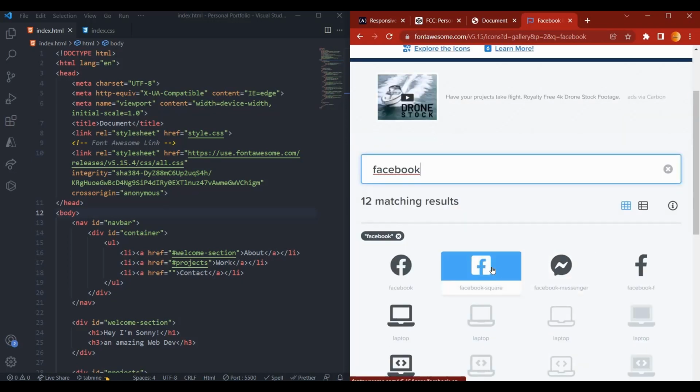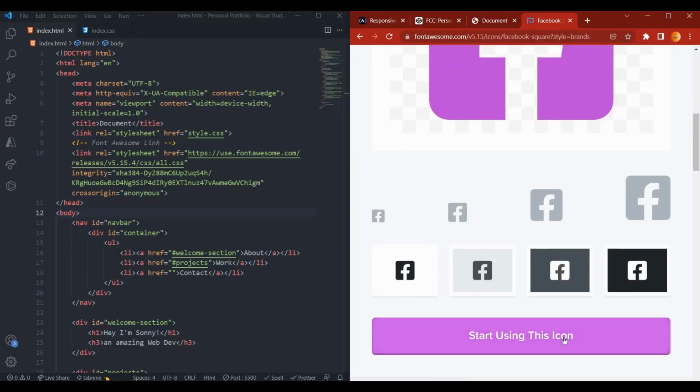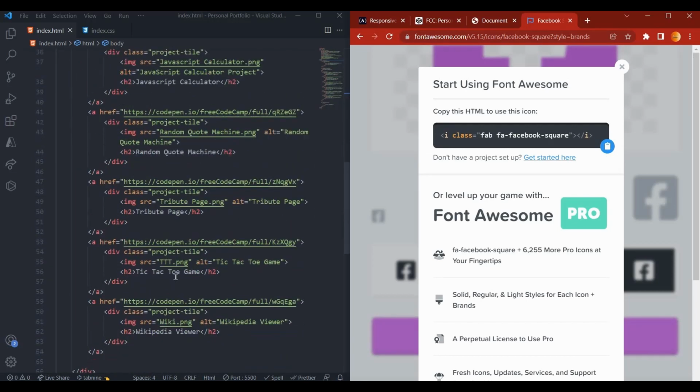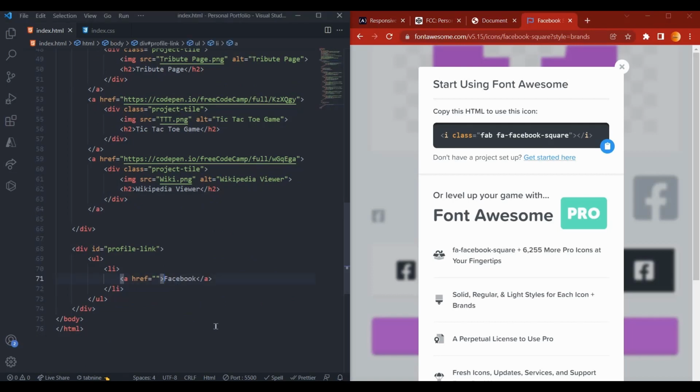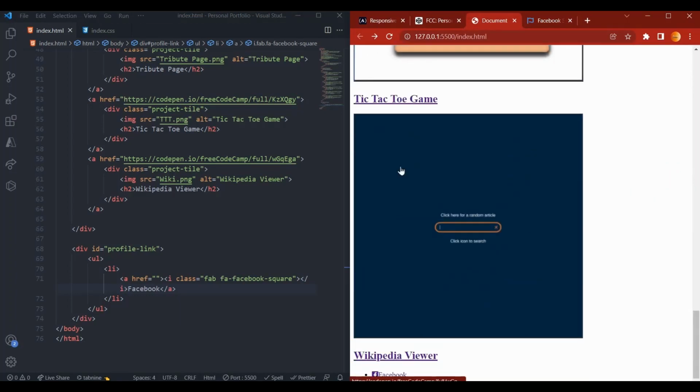Hopefully I could get a free Facebook icon. Okay, I think this one's free. Once I click start using icon, I copy this right here. This is the HTML code. So I copy this, I paste it right beside my Facebook, so it could be right before it. And if I go back to my website, we scroll down, you look down here, Facebook and the little logo. So that's how you get your icon.